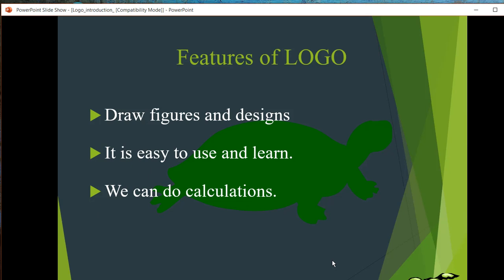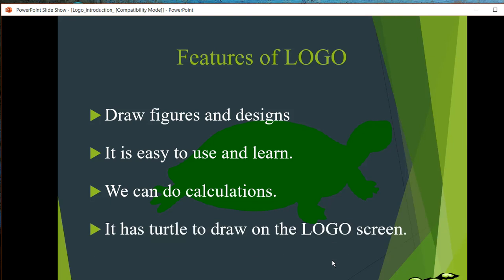And we can do logical calculations, like if you want to find greater than, less than, or if you want to find whether a number is equal or not equal, you can do such logical calculations also in Logo. And as I told you, in Logo we have one turtle, and with the help of the turtle we can draw any type of shapes on the Logo screen.